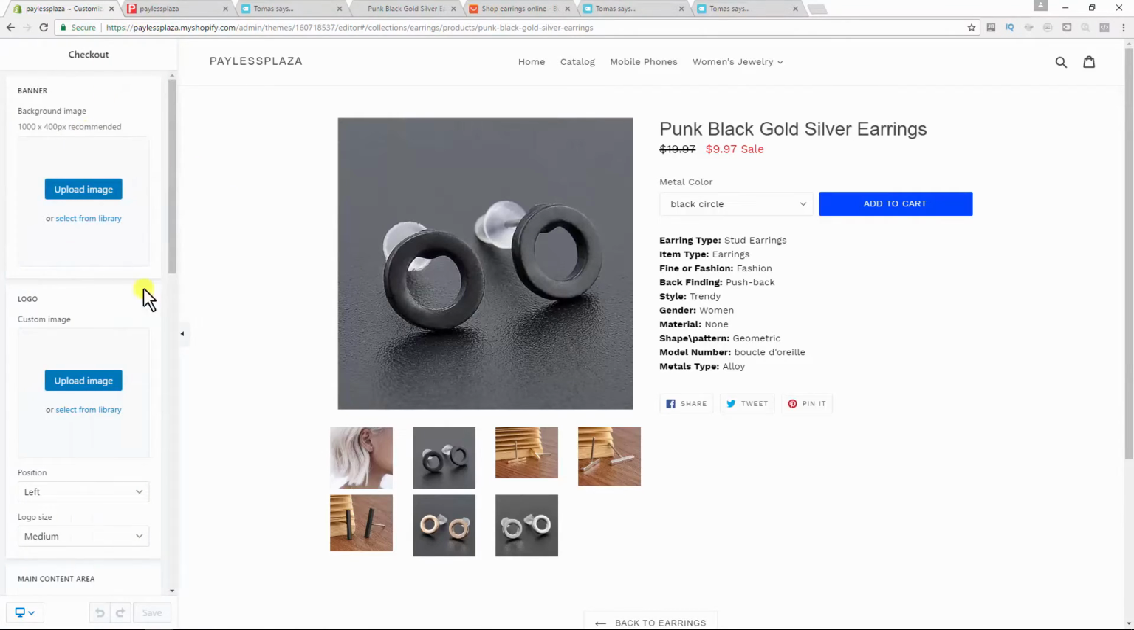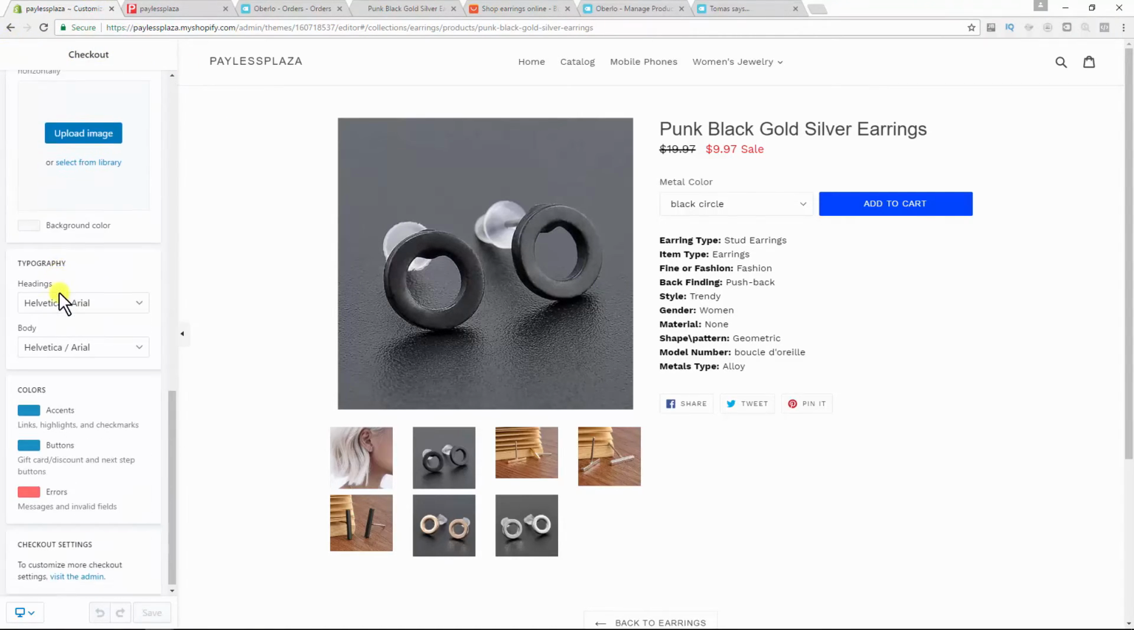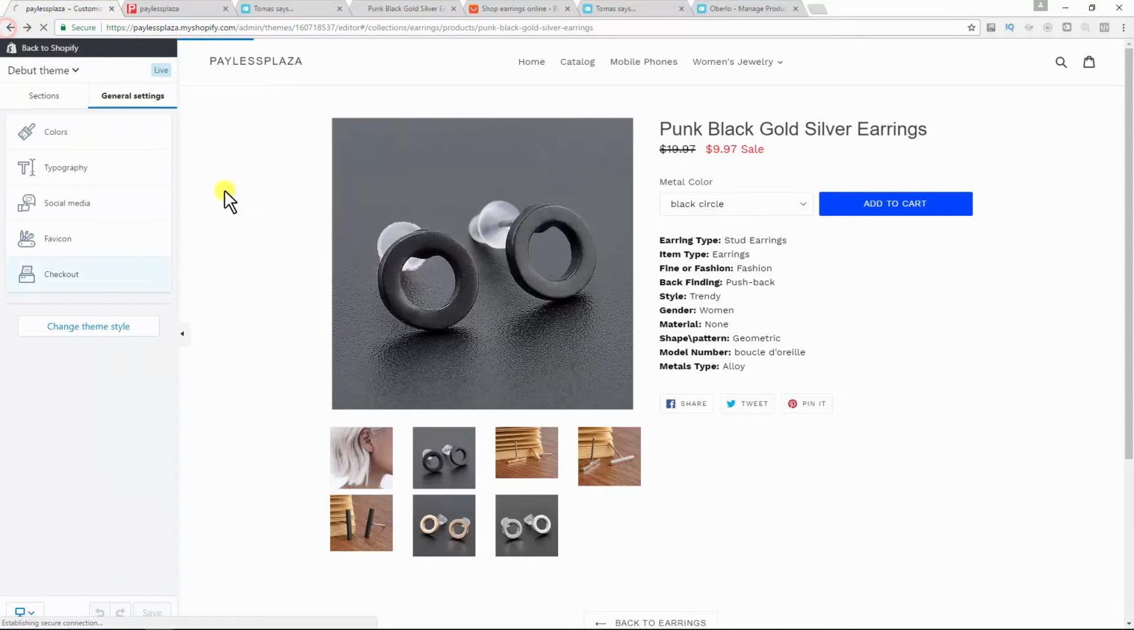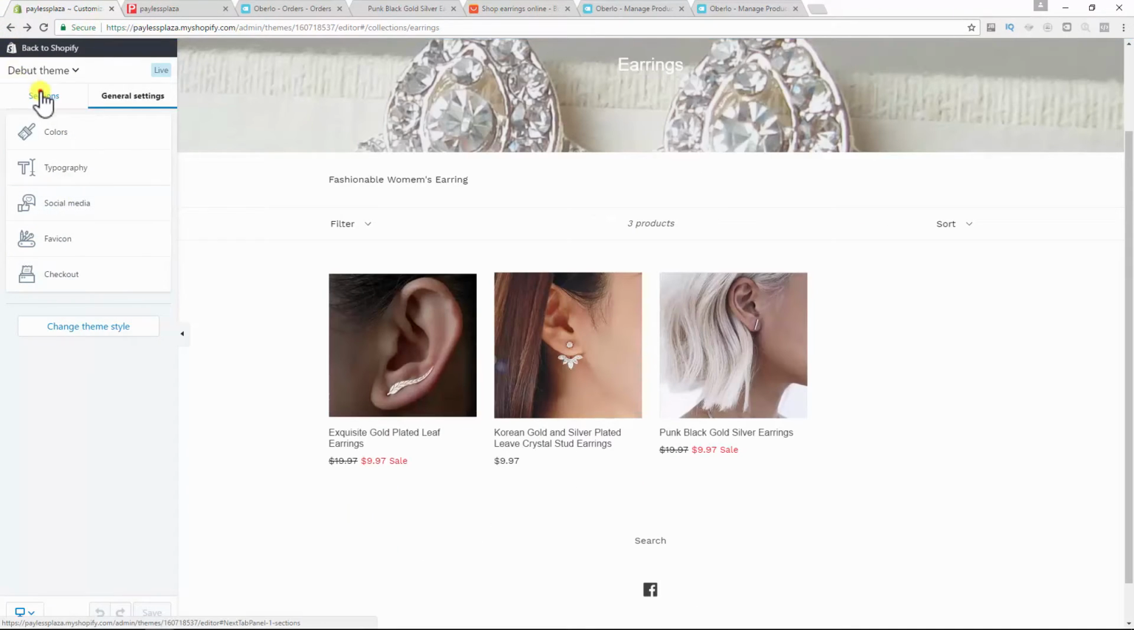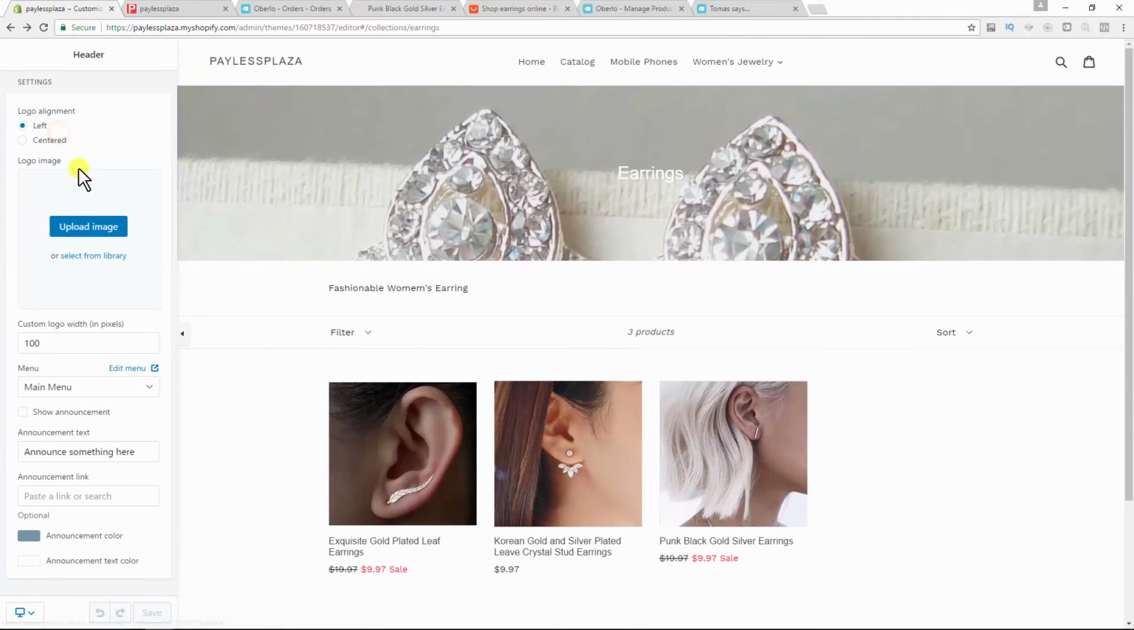Checkout. So obviously there's custom images that you can enter into the checkout and all that kind of thing. I won't go into that right now though. And that's pretty much it. You've got different sections here, the header and that. I might just come back to that.